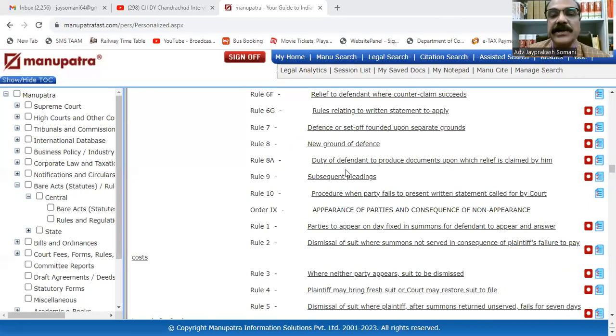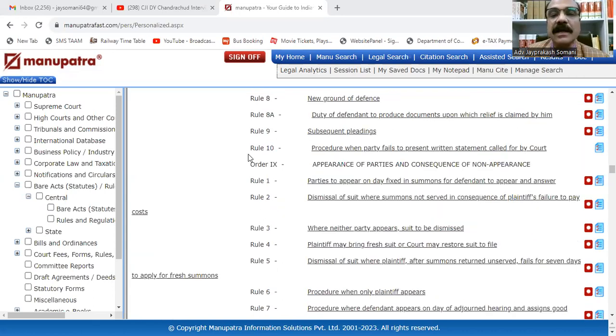Rule 8A, duty of defendant to produce document upon which relief is claimed by him. Rule 9, subsequent pleadings. Rule 10, procedure when party fails to present written statement called for by court. Now Order 9.